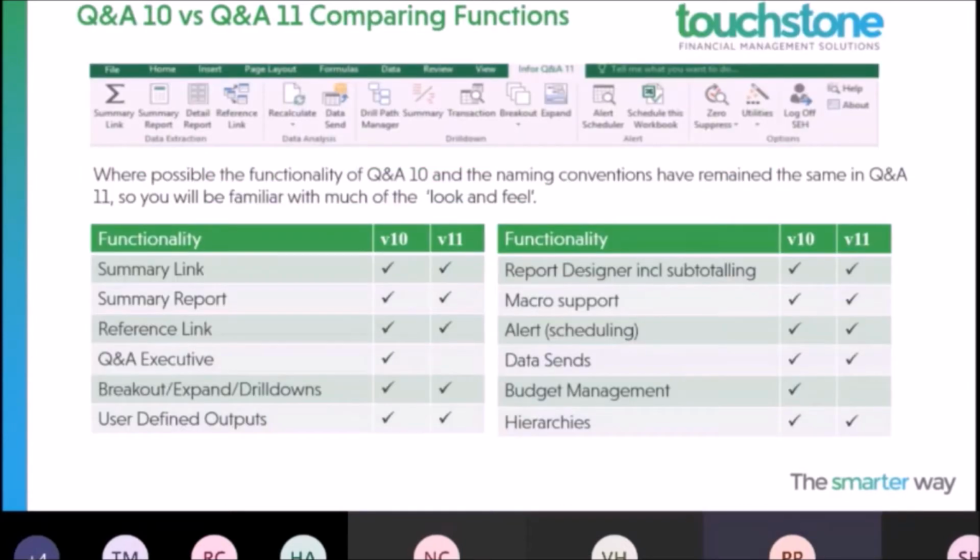I'm just going to show you a bit about the look and feel, and then we'll have a look at the product. Okay, so really between 10 and 11, you've got very much the same functionality. Okay, differences are version 11, no Q&A executive, no budget management. Okay, everything else you'll see is there. It may look and feel a little different, it may behave slightly differently, but the other basic functionality is all in QA11. So what I'm going to do now is I'm just going to take us over to our box so we can have a look.